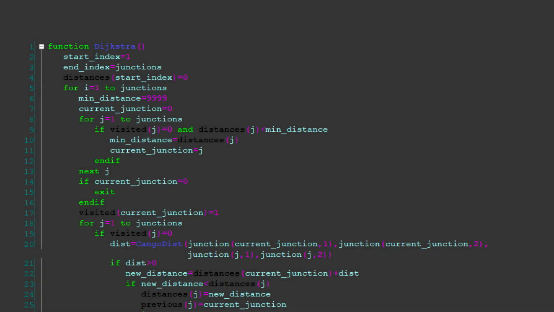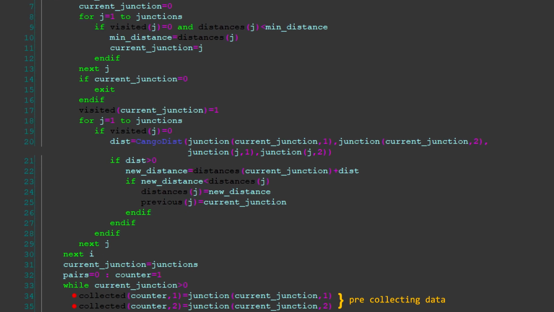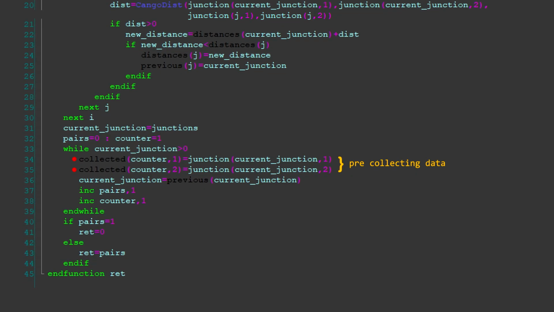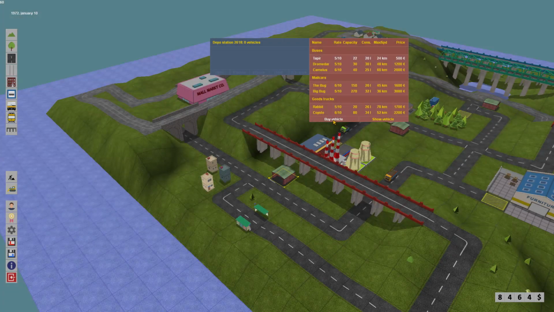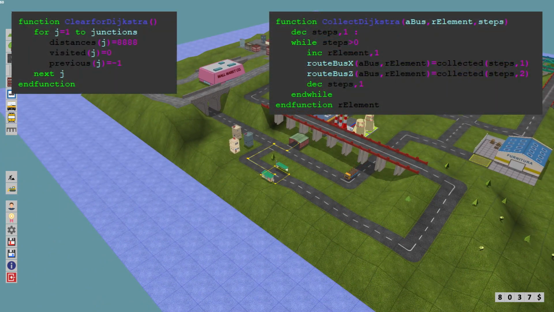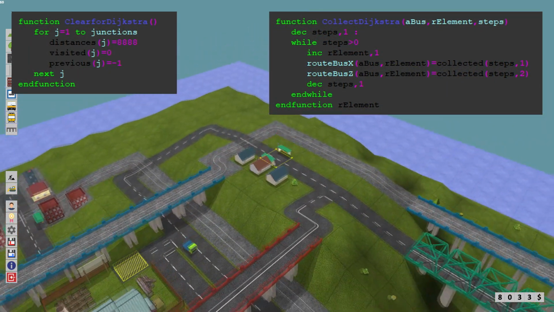And as you see, the whole algorithm is just 45 lines, even if I added some extra, because if we define a route for a bus or truck, we of course have to run this algorithm multiple times. For example, from the first station to the second, then from the second to the third, and so on.